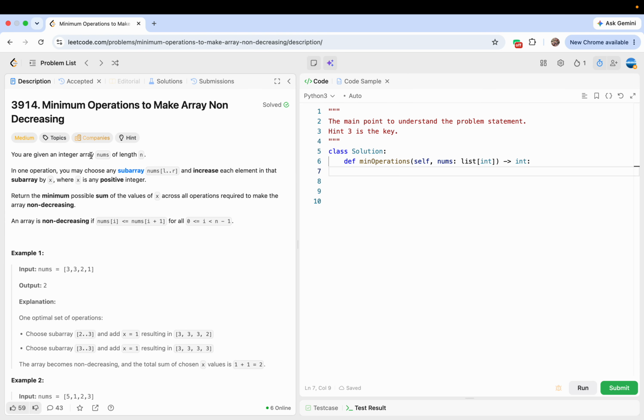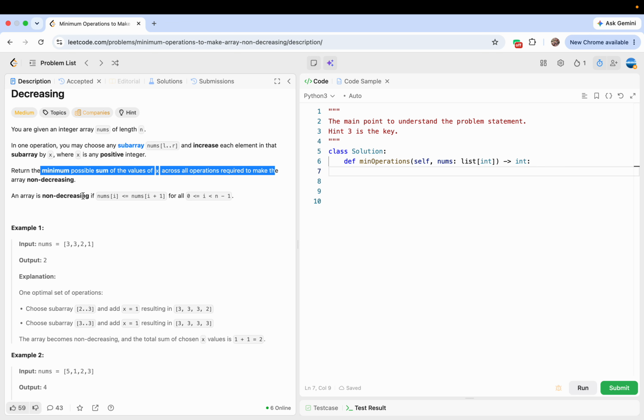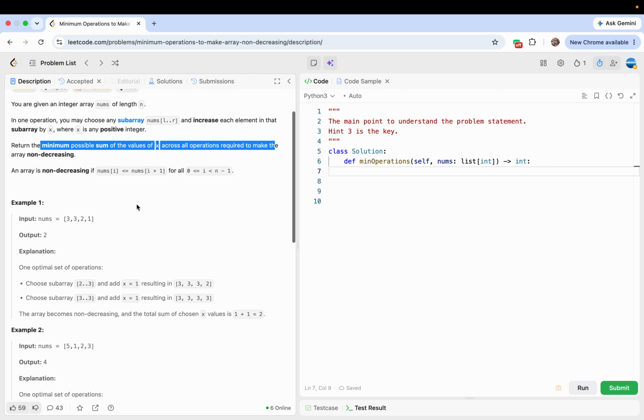So here we are given an integer array called nums, and in one operation, you may choose any subarray starting at index L and ending at index R, and increase each element in that subarray by x, where x can be any positive integer. We want to return the minimum possible sum of the values of x across all operations required to make the array non-decreasing. An array is non-decreasing if the following element is no less than the previous element.